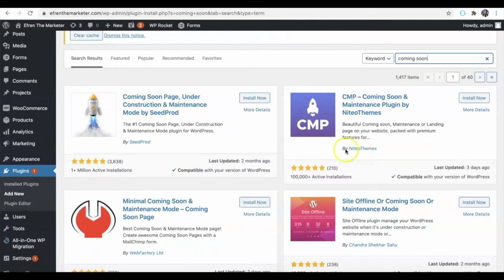There are going to be multiple plugins that pop up, but there's only one of the best that everyone uses, and that's this Coming Soon Page, Under Construction and Maintenance Mode. This is probably one of the best ones we have used or seen out there in the market. So we're going to click activate.